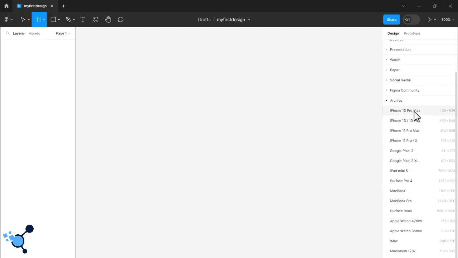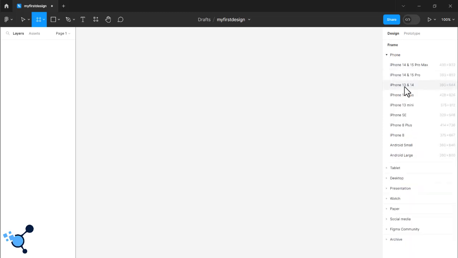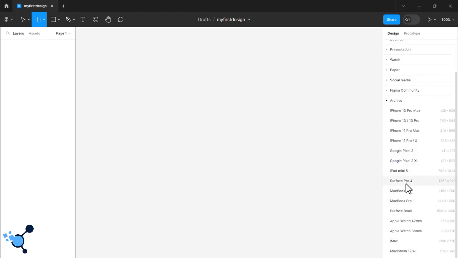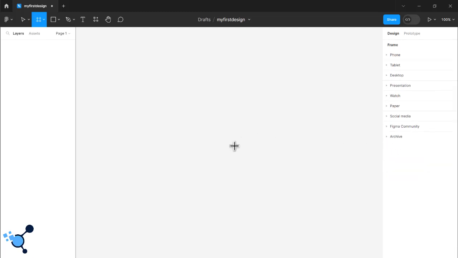Maybe some of the sizes that are not displayed on the screen for specific phones, like the 11 Pro Max, is not displayed. If you click on the phones now, the 11 Pro Max is not here. If you click on the archive, the Surface Pro 4 is not here, the Google Pixel is not here, and some other things that are not here. So that's basically what we want to do.